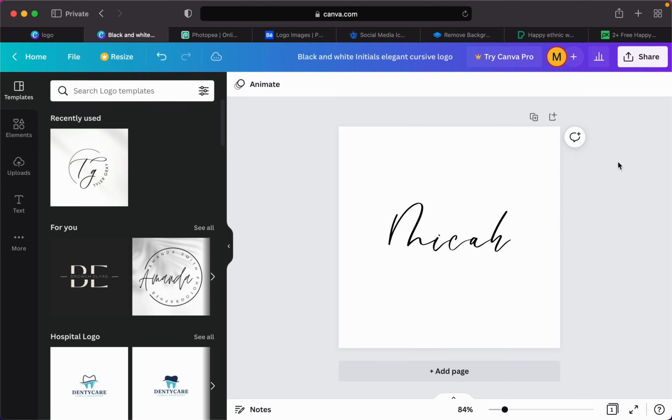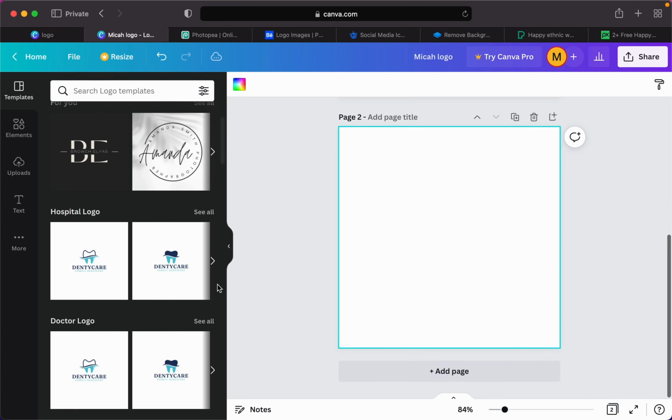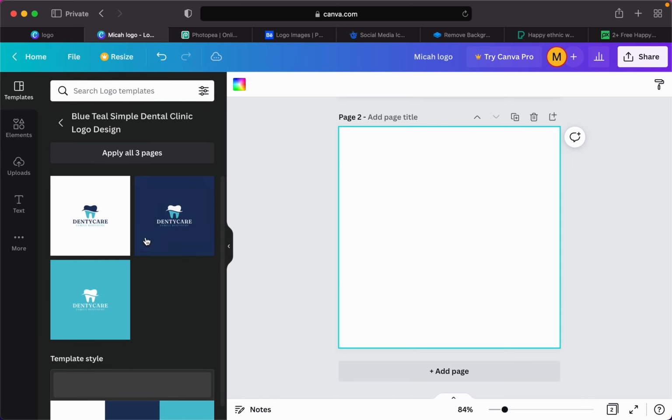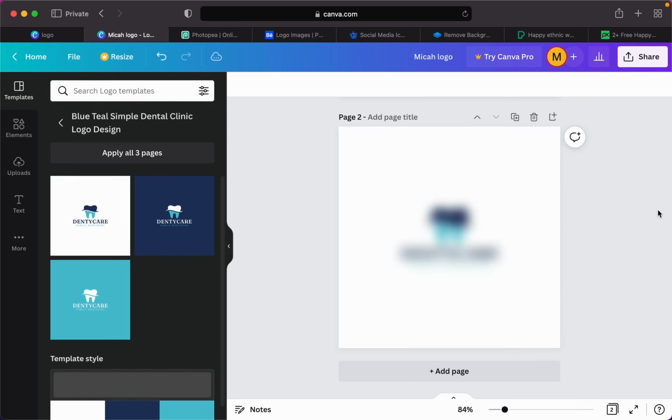Now the thing I like about Canva is you have a lot of tools to play around with. So you can rename this, and once you're done, if you're happy with the result, of course not all logos will look like this. There are other logos where you might want to have an icon, right? So you can select this for instance.